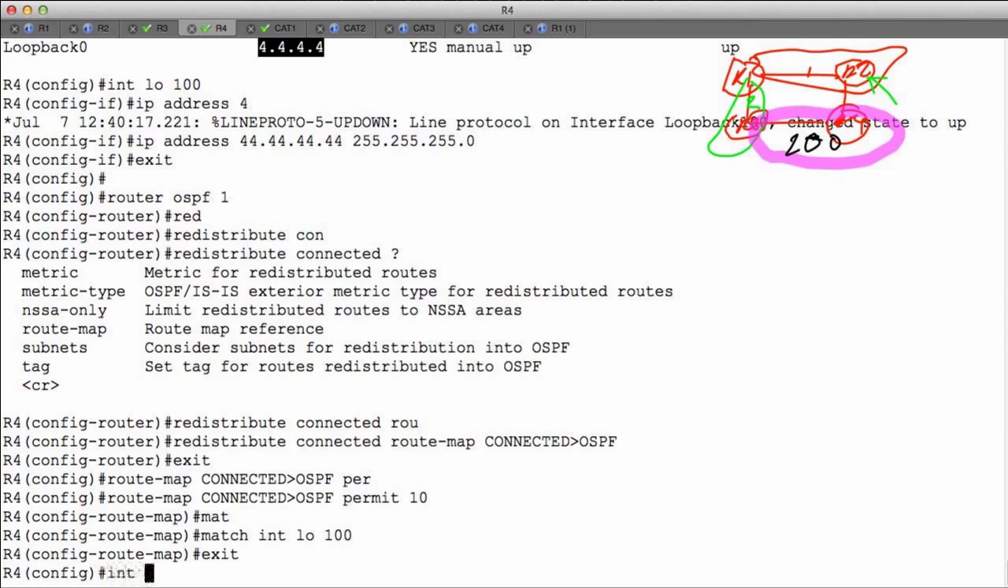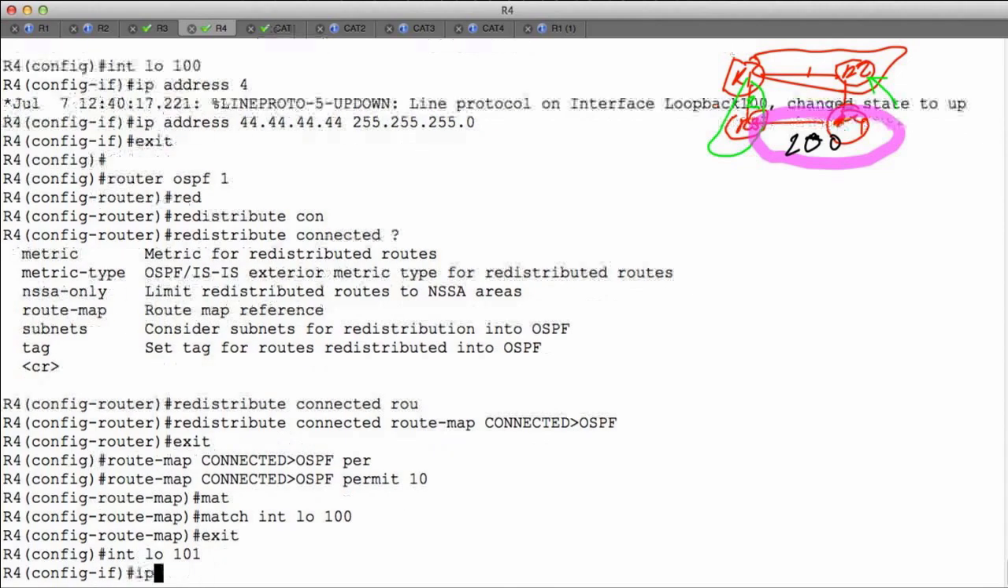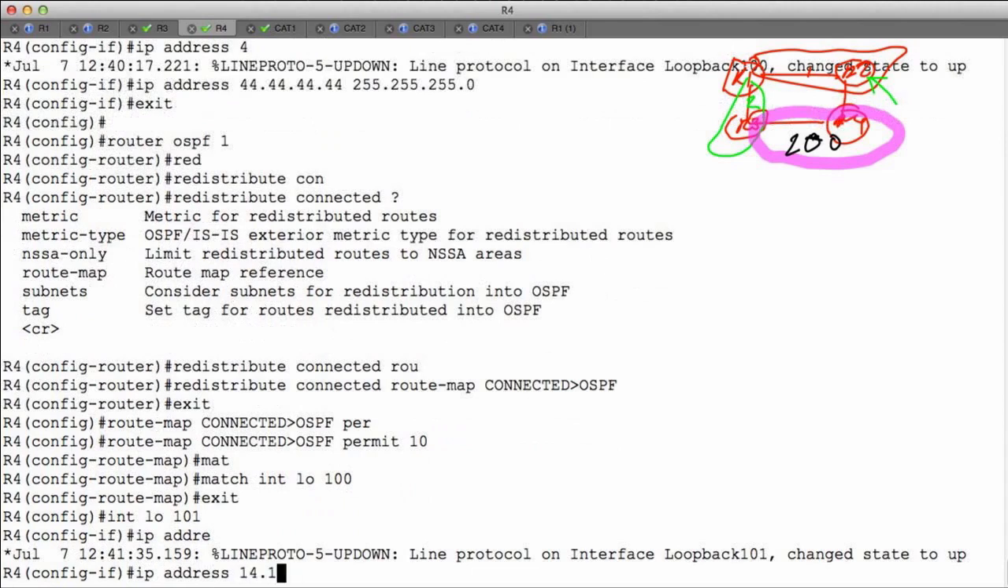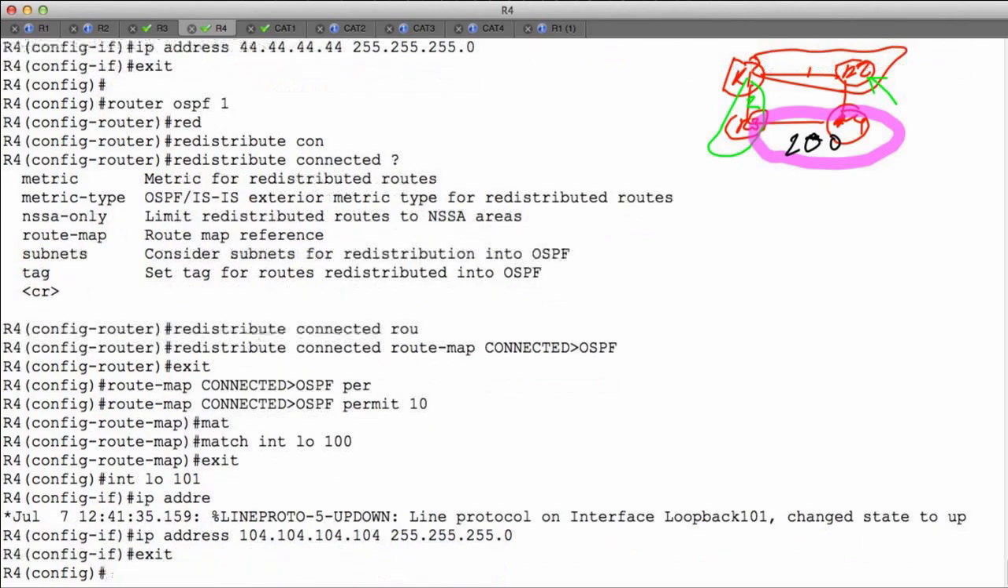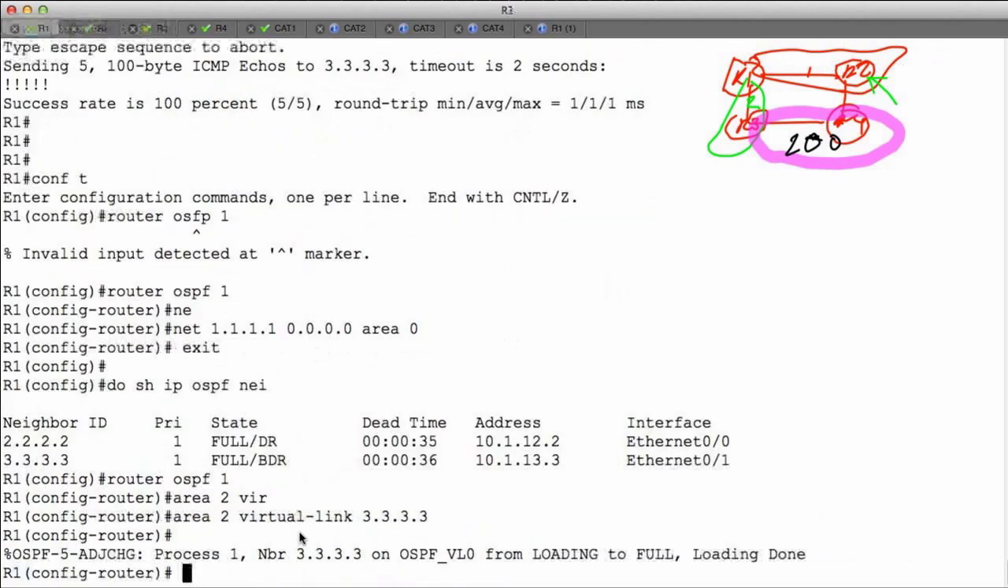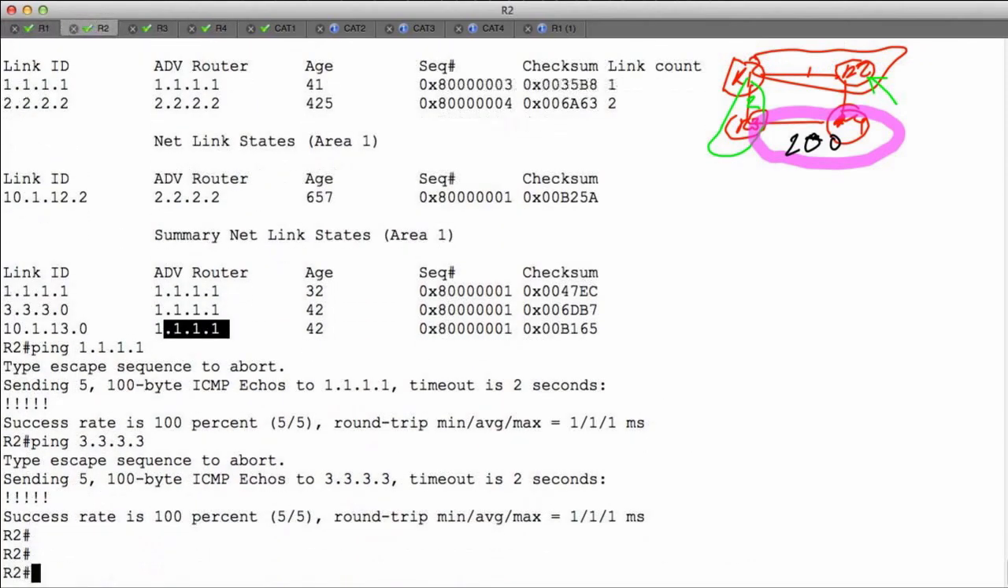To verify this, I'm going to create a new interface. I'm going to create interface loopback 101, and say that the IP address is 104.104.104.104 255.255.255.0. Now let's look and see exactly what's happening. I'm going to go all the way up to R2. R2 is going to be the furthest end on my link. And let's see what we see.